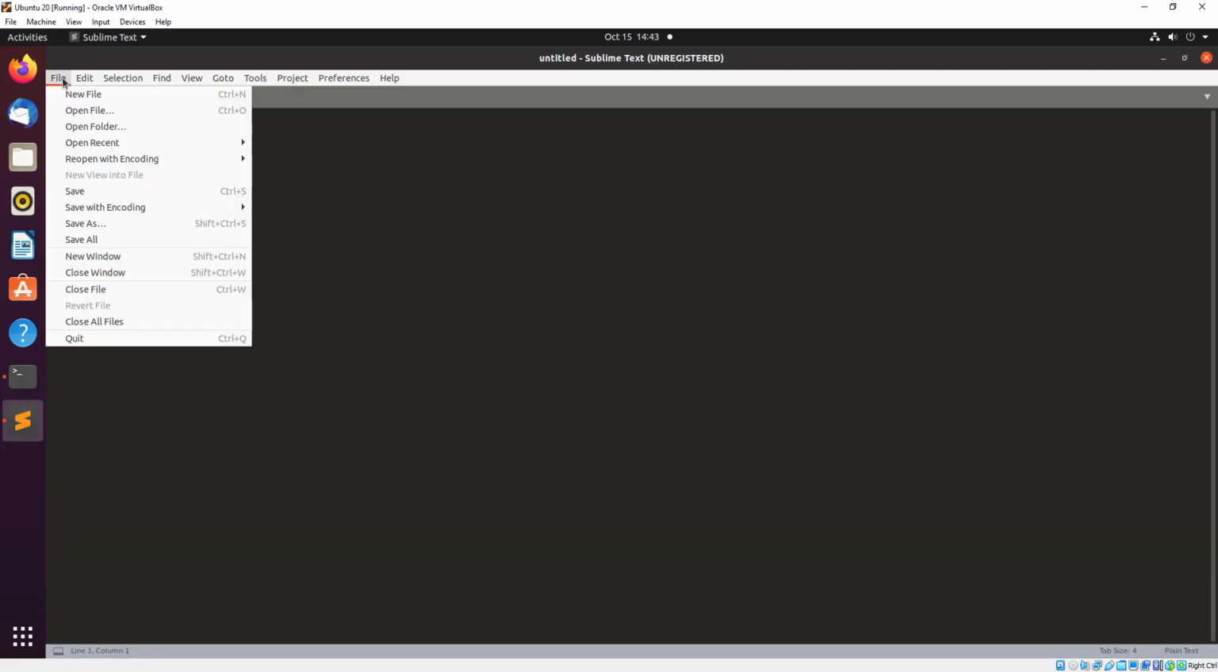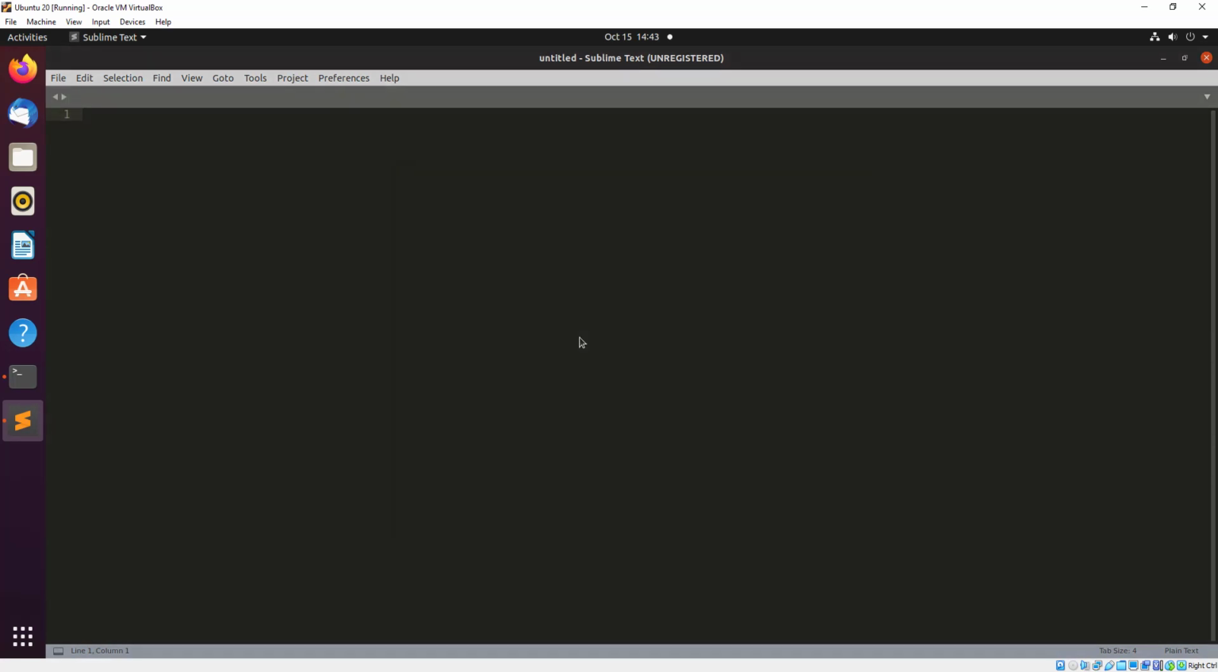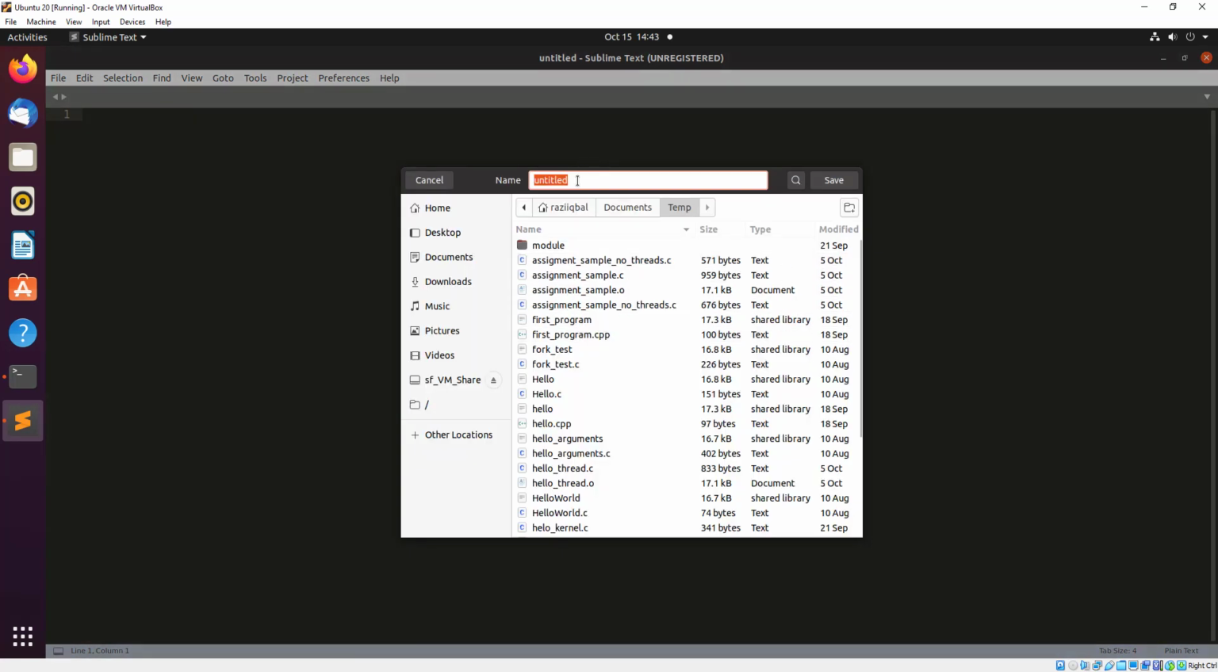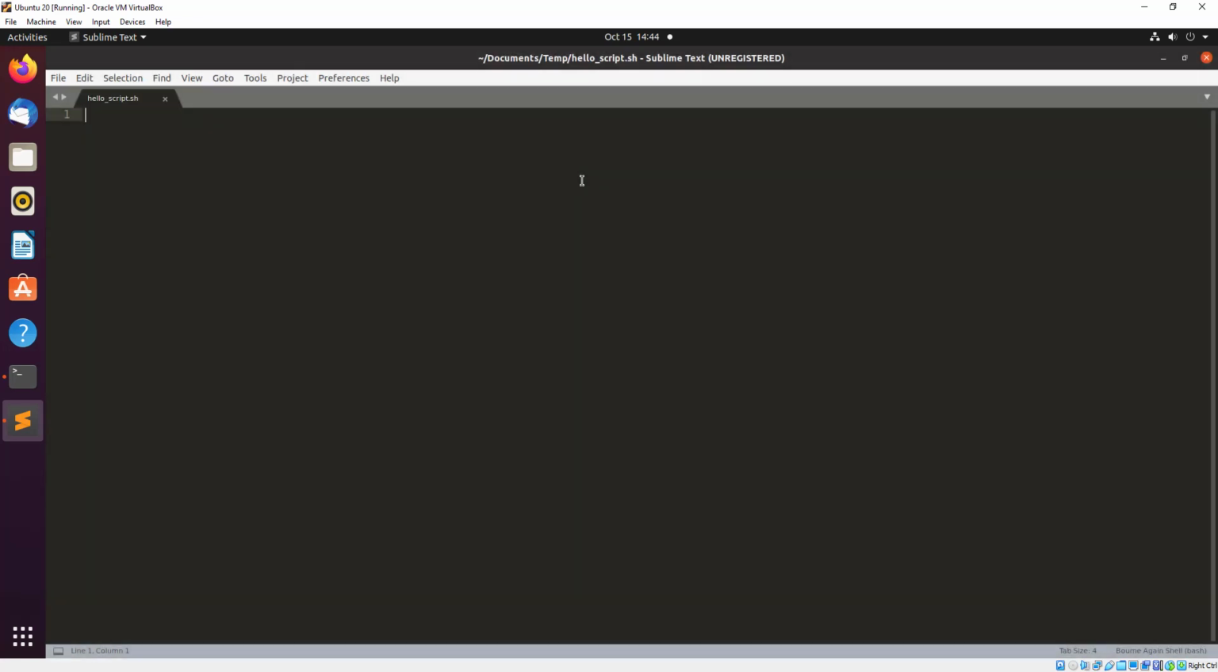I'm going to use Sublime editor. You can use any editor you want, and for this I'm going to name the file hello underscore script dot sh. So it has to be sh. The extension of your script needs to be sh. All right, so this is how you do it, and you save it, right?